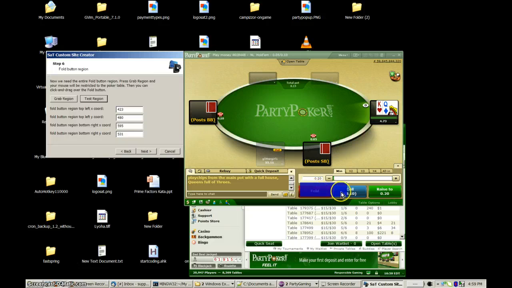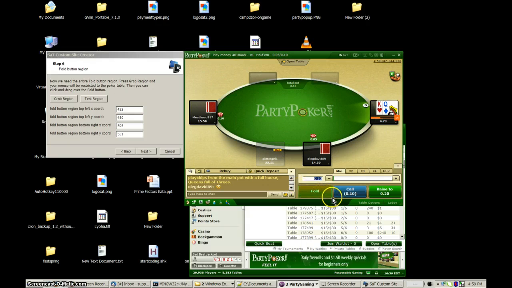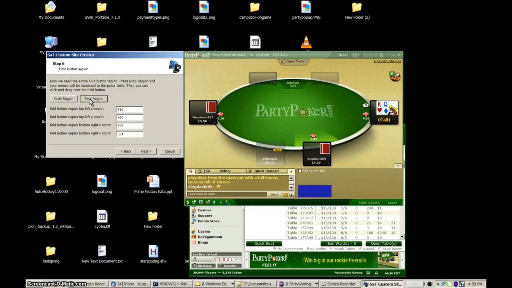I got this big blue box. I click test region again, it disappears. Now obviously I was just using an example and I missed completely. So I'm going to click grab region again, go to the top of the fold button, click, drag, let go, and then I'll test it. You can see the blue box there.